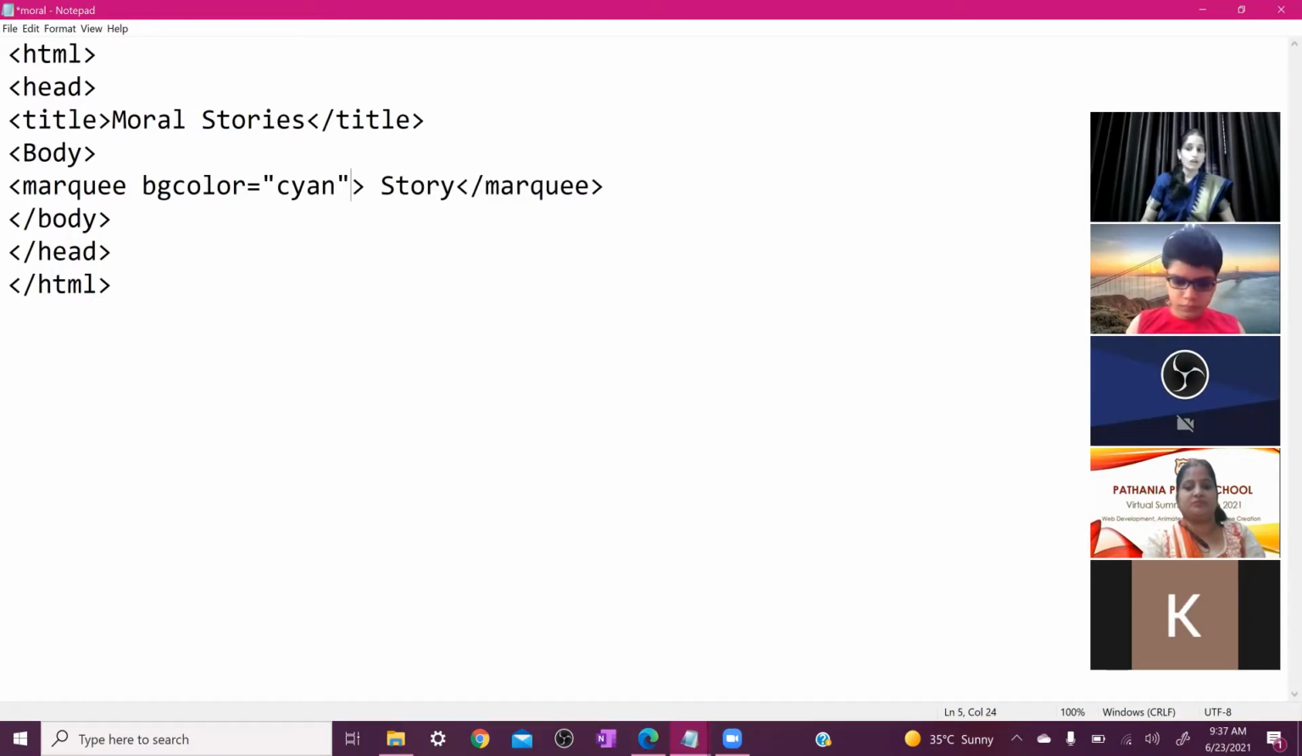Okay, so what will be the output of this marquee tag? It gives a background color, but you can see the story word is very small. So how do we enlarge it? How do we change the size of this story? So you can see here, beta, everyone focus on the screen.